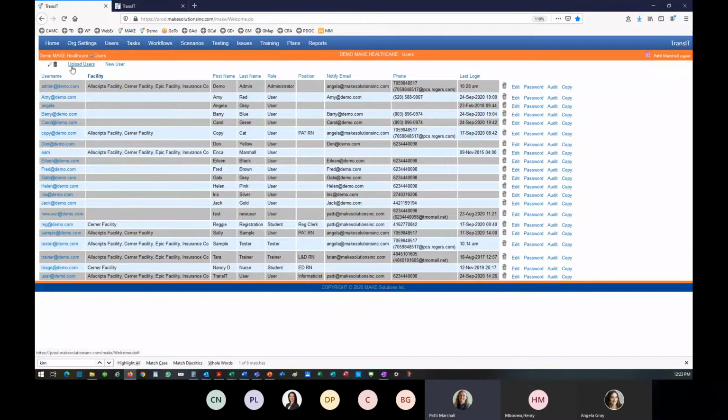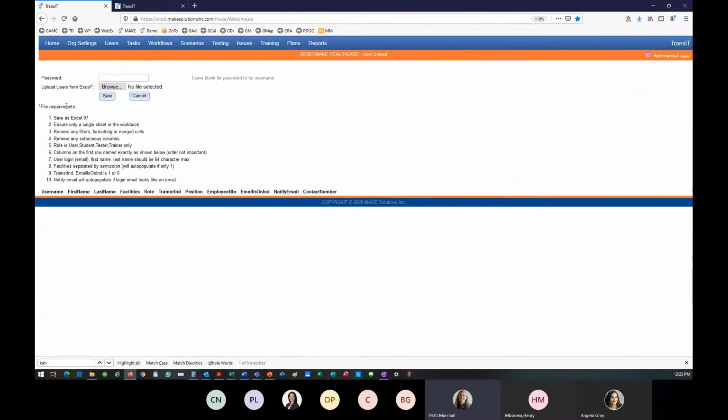So to use it, click upload users here, and it gives you the list of instructions, similar to our other uploads, that it has to be Excel 97. Similar to our other ones, it lists down here the column names that you need to have. Under reports, under training materials, there is a sample Excel file if you want to grab it from there. There's an instruction here as well.